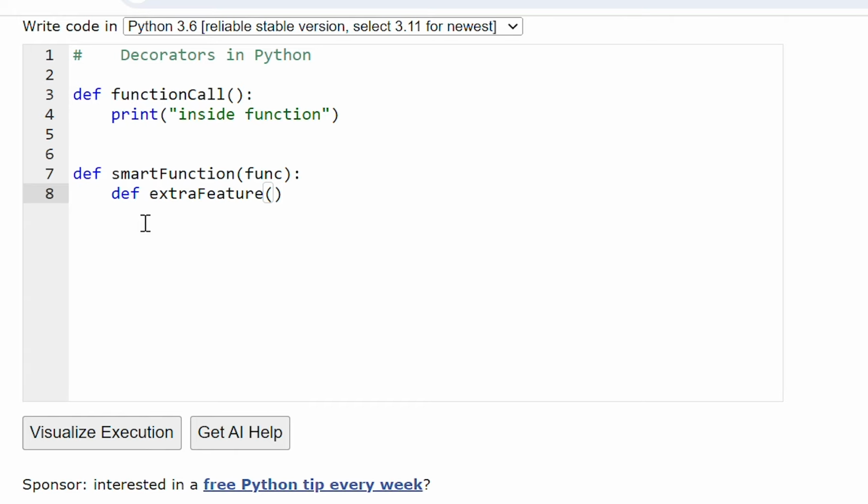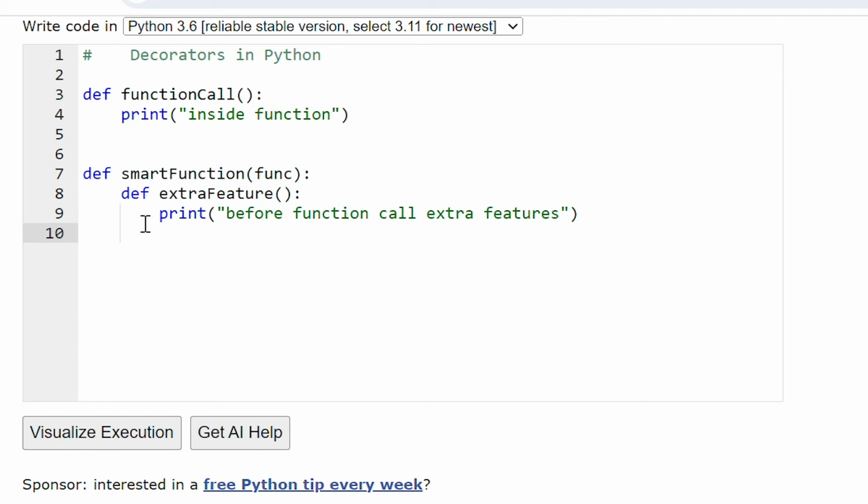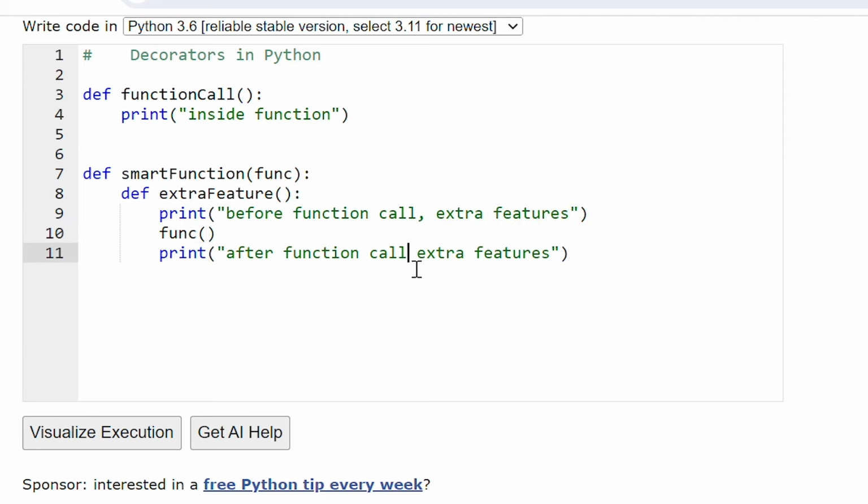So what it will do, it will have some extra feature like print before function call, and then we can call the function func. We can call this function, and then we can have extra features after this function call also. So we have extra features before calling this function, we have extra features after calling this function, and we can return this function, return extra features function.